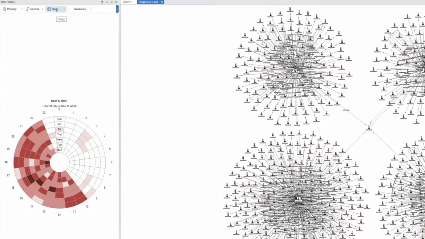We also need to choose what we want to have on our rings. We've got our standard date and time parameters here again, and we've chosen day of the week, and here you can see each ring corresponds to a different day of the week. So in this particular data set, we've got quite a strong pattern of activity. It looks like most of the calls start between 9 and 10 in the morning, and they appear to end between 9 and 10 at night.